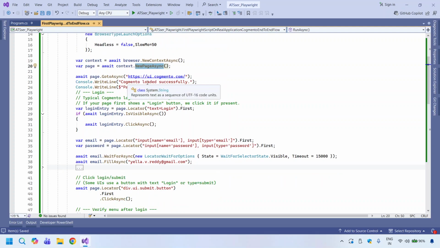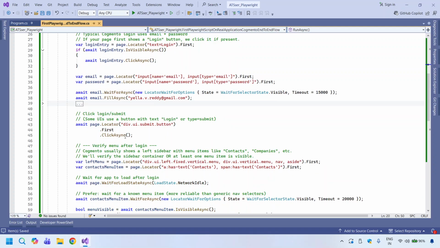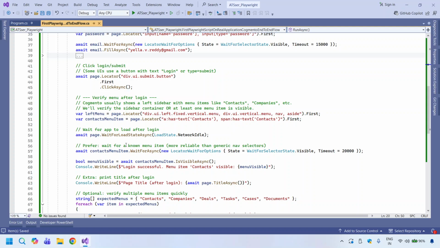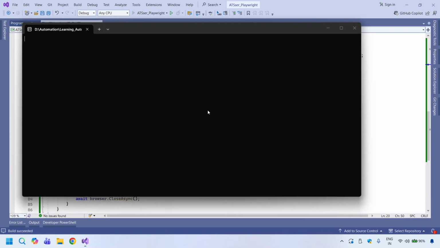Once we launch the Cogmento login page, we provide input details like email and password, then click on the login button. After login is successful, we will try to verify the menus like contacts, companies, deals, which are on the left side of that particular home page. Then we will click on the settings icon and log out. Let me run it, then you will have a clear understanding of the end-to-end flow.